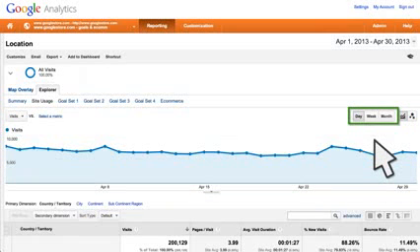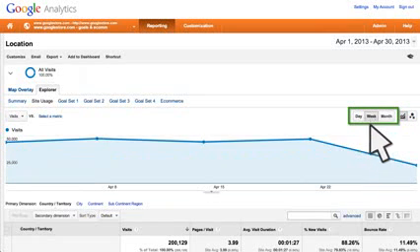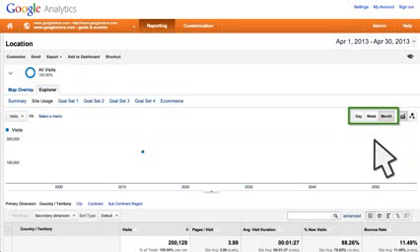Most reports in Google Analytics include a time graph at the top. You can adjust this graph to display data by day, week, or month, depending on the level of granularity that makes sense as you analyze trends for your site.